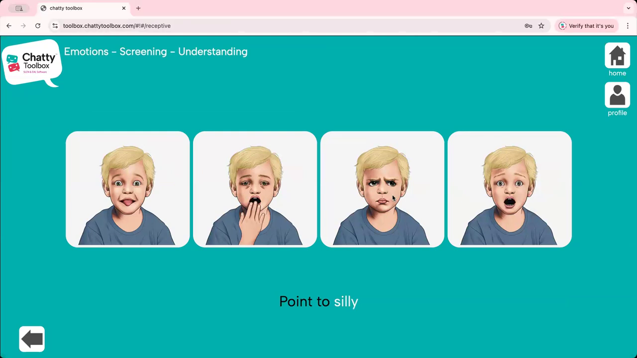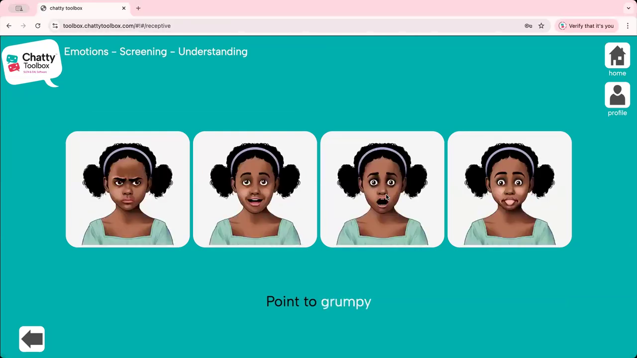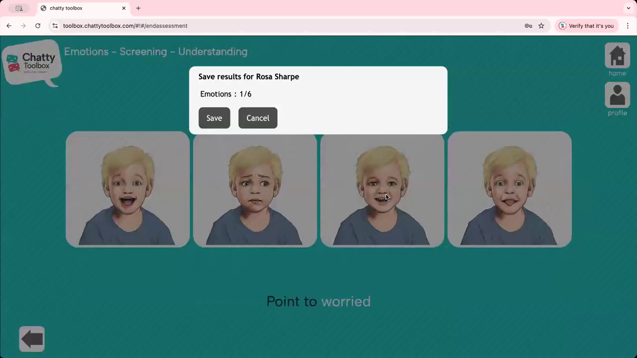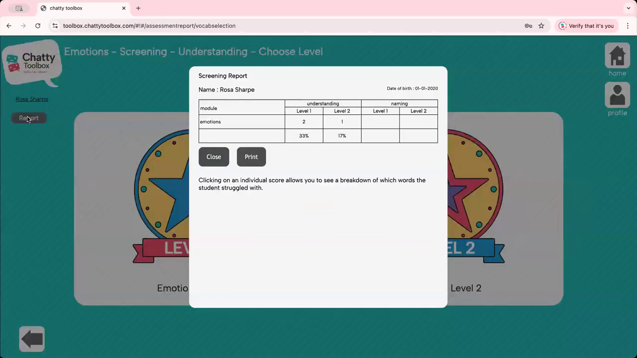I'm not going to get these right now. Which one is calm? Which one is bored? Which one is grumpy? Which one is worried? And Rosa got 1 out of 6 this time. And again, if we want to see both sets of results for the understanding screener, we can see she got 17% at level 2, 33% at level 1.